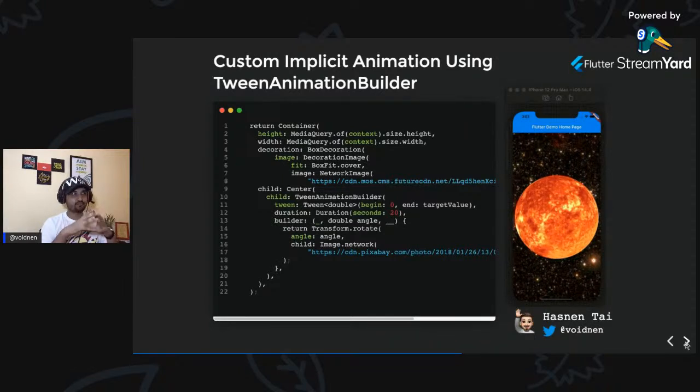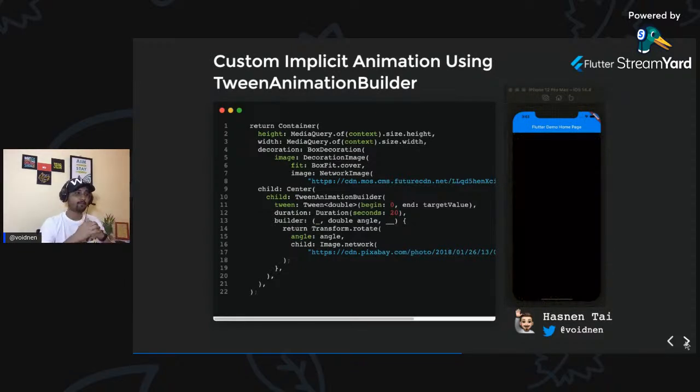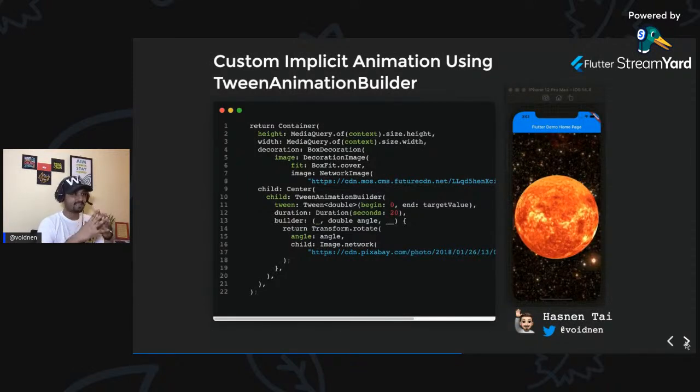So there is no widget which can automatically rotate. I mean, there is no implicit animation which can automatically rotate, but you can create a custom implicit animation where you will have control over at what time the rotation should happen and in what degree the rotation should happen. That is exactly the piece of code you can see over here.